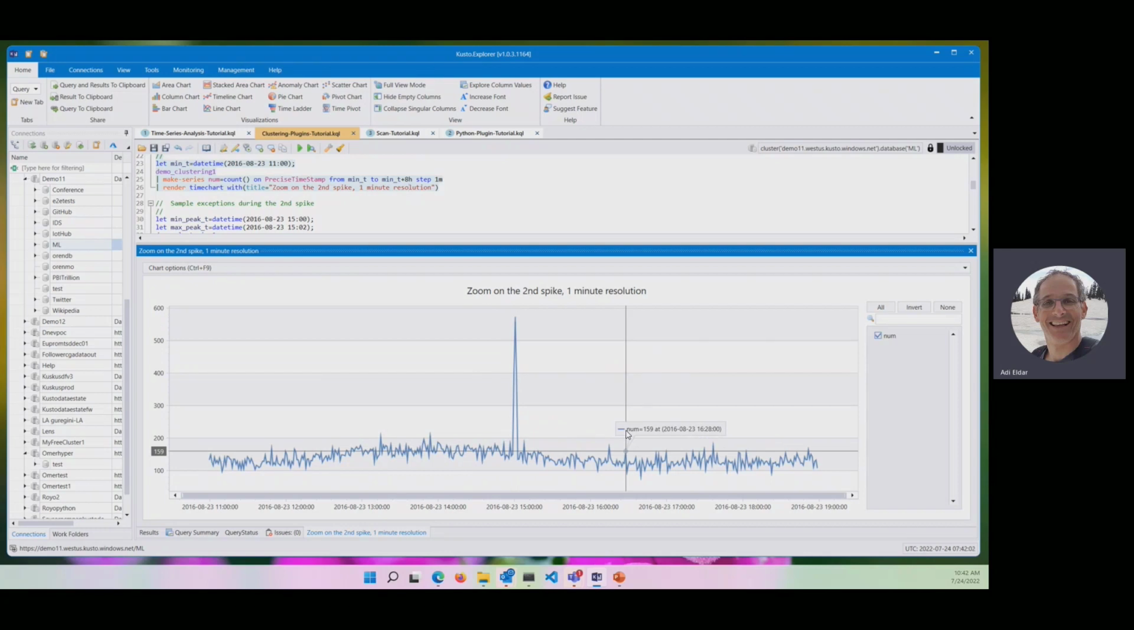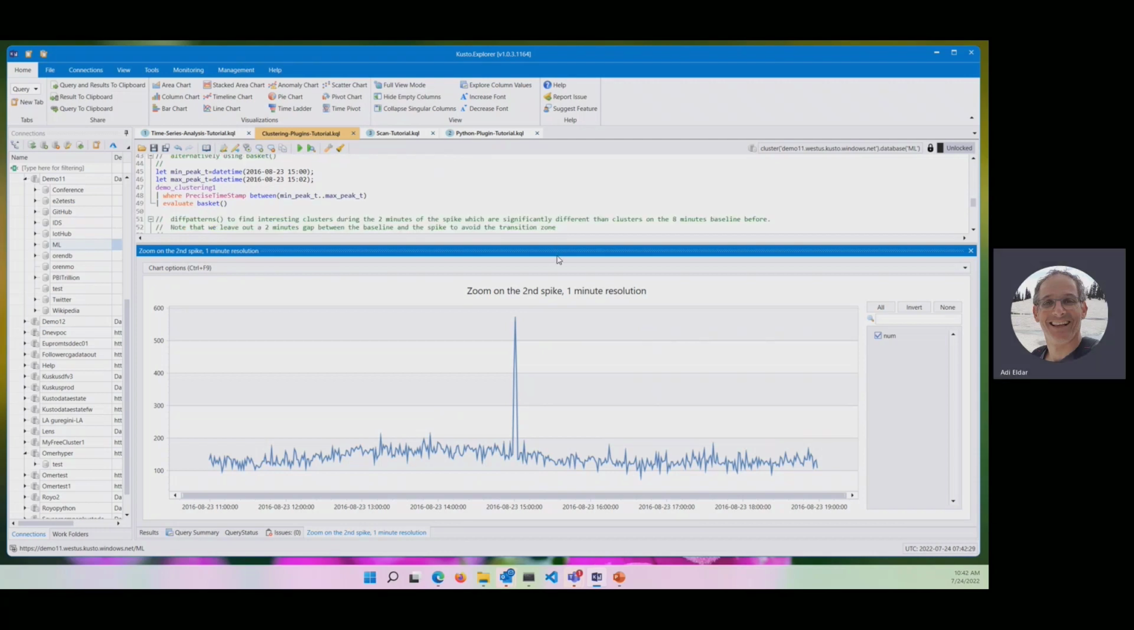And for that reason, we developed diff patterns that actually try to find patterns in the anomalous time windows, but compare them to patterns in the baseline normal window. And if we find patterns that are different between the anomalous and the normal windows, they are more likely to be connected to the anomaly. So let's see how we run these patterns.